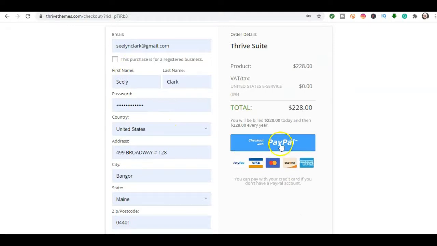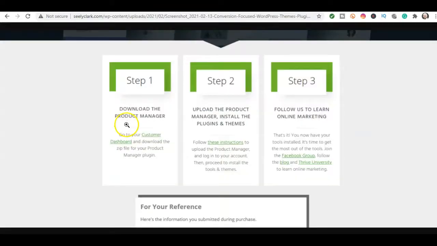Now, I wanted to mention also, you can check out with PayPal, and if you don't for some reason have a PayPal account, once you click this button, it'll give you the option to check out as a guest using your credit card without the need to use PayPal. And once you have paid through PayPal or with your credit card as a guest, it's going to bring you to a screen that looks like this.